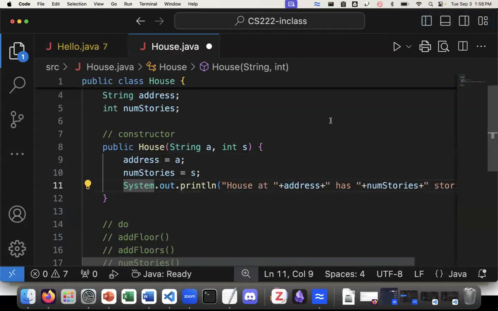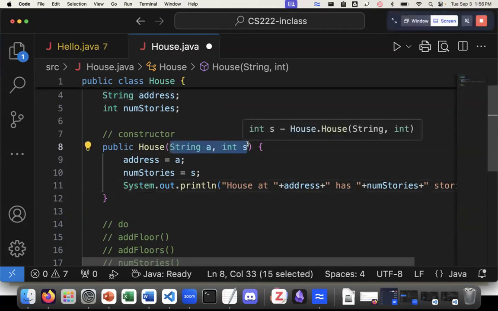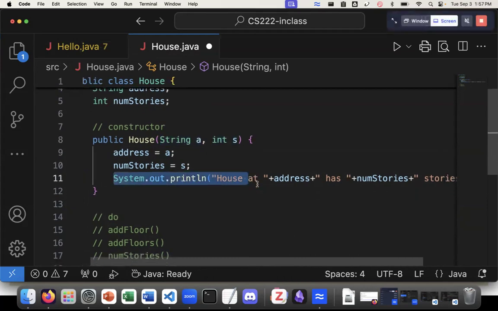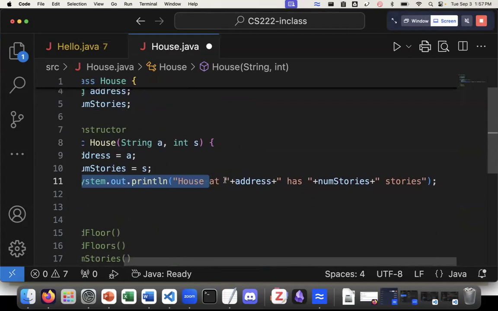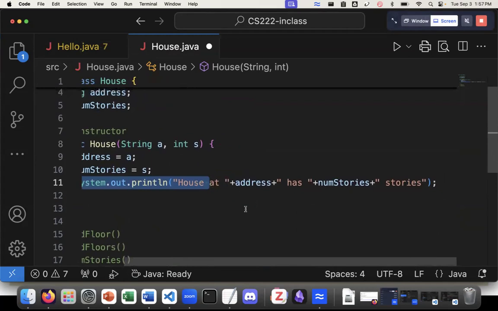Yeah, okay, so we've got our constructor. So we say house and we take in two parameters, A and S, and we just set those equal to these variables up here, that this is the data that we want to keep track of. And we print some information. The house at this address has this many stories.